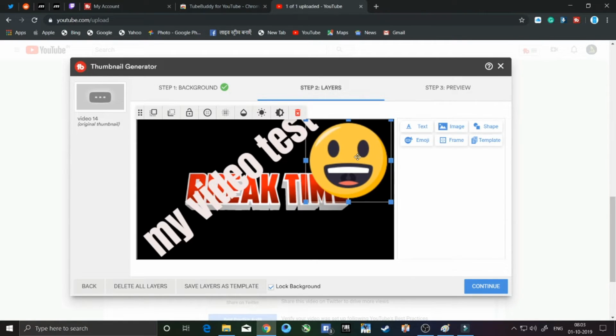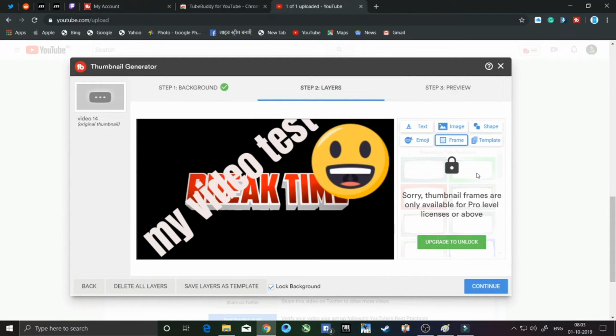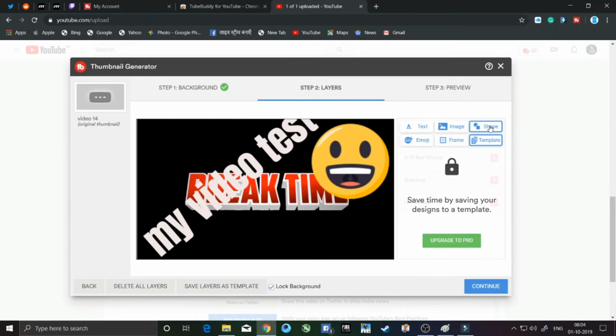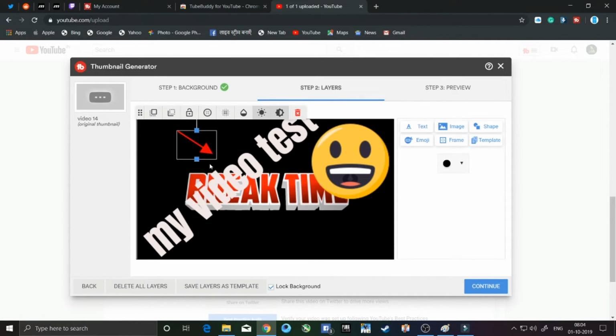Without using TubeBuddy, you will not get all these things in your channel. If I want to put the frame, you need to upload a frame template as well. Shape, yes, you can put the shape like this. You can change the color, you can change the size, you can even rotate it. Once you complete the thumbnail, click on continue.